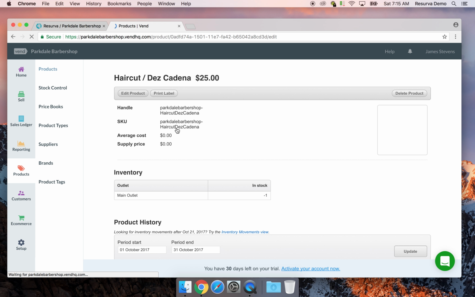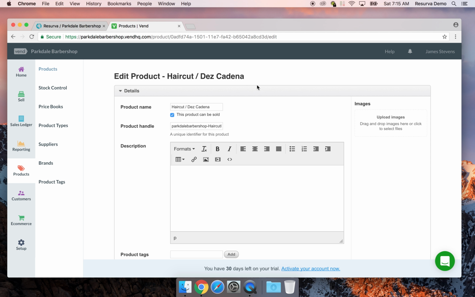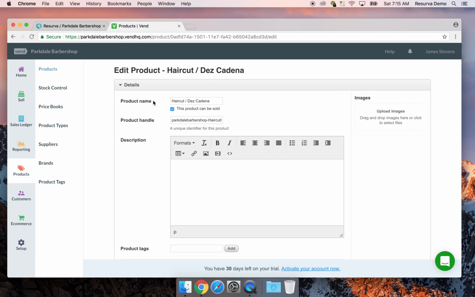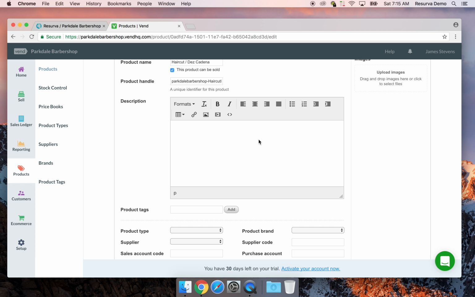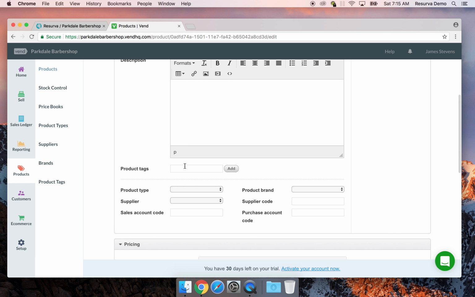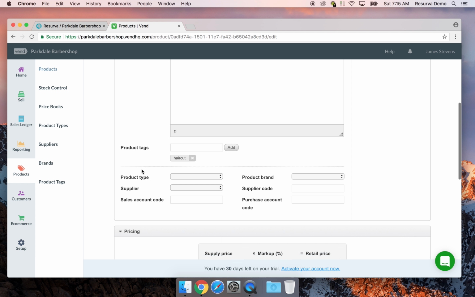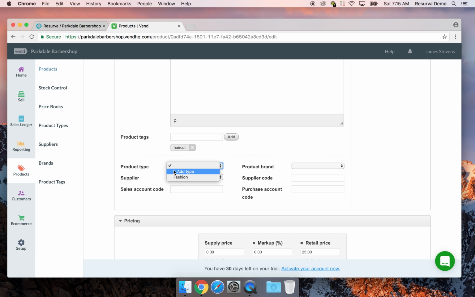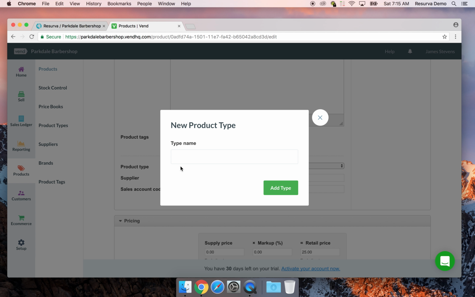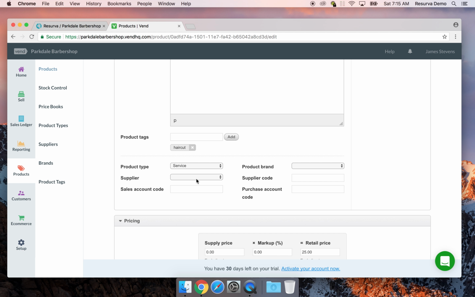So if I click on edit product here, you can see like the basics are all there, like the product name, the product handle, a description if you want to add that in. I could add a tag, so maybe I will create one called haircut. Product type, right now I'm gonna just create a general type called service. So I will add that in there.